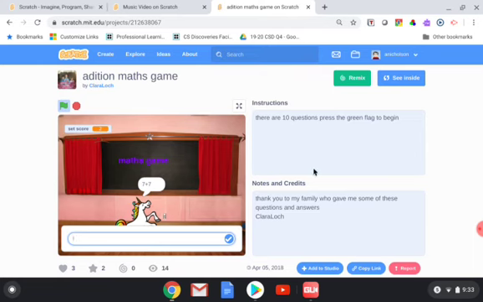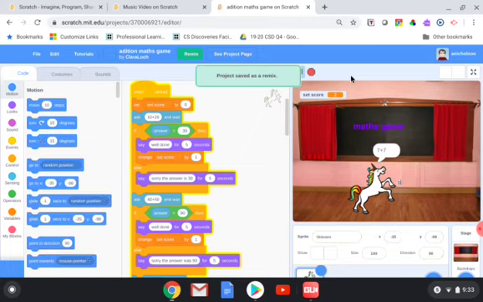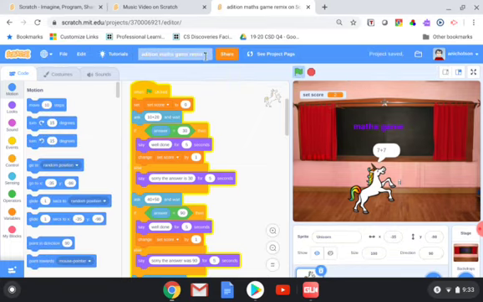So if I want to use this but tweak it a little bit, I can click on the remix button. And this will take me inside the project. It shows it's saved as a remix. And now I can make changes on it and have it as one of my projects. I'm going to fix the word addition. I'm going to take the S off of maths in the title.